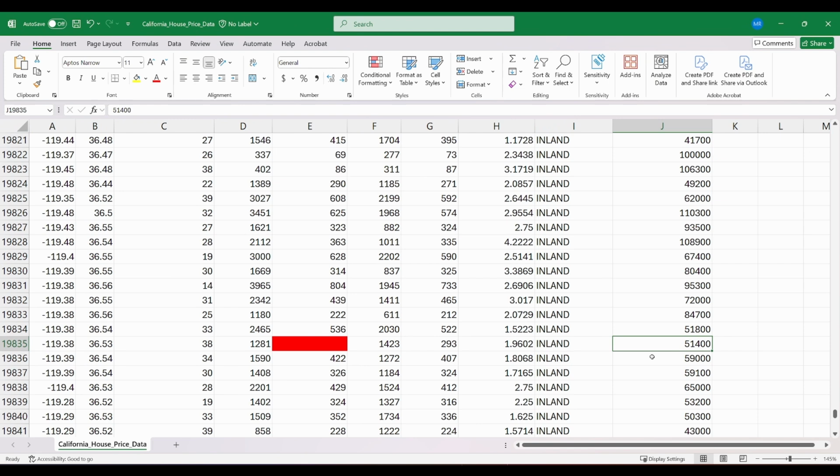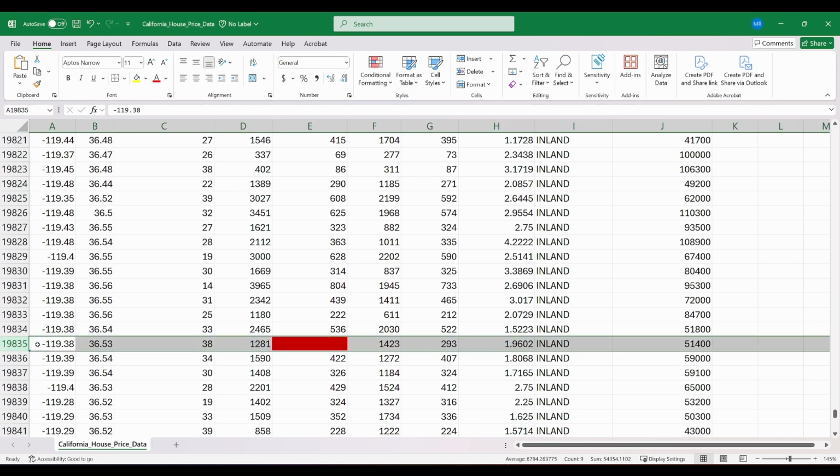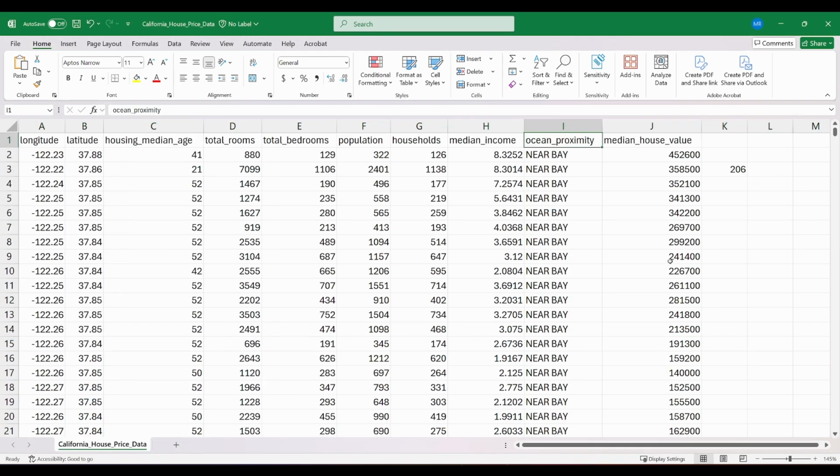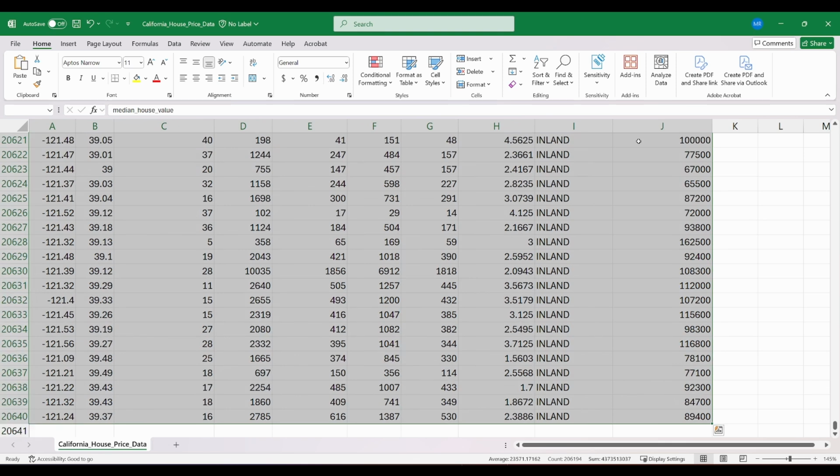So if I want to get rid of any record that has a blank like this, well, I could manually go through and just right click and delete the row. And you'll see at the top, we started with 207 blanks and now we have 206, but that's not very efficient. Now to actually select all the blanks in my data set quickly, what I can do is again, select the whole range here of my data.